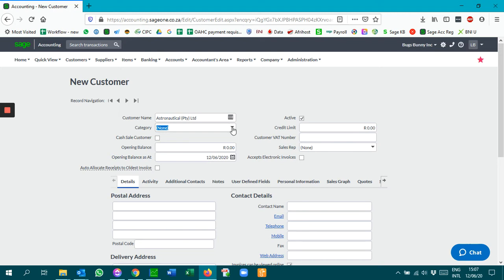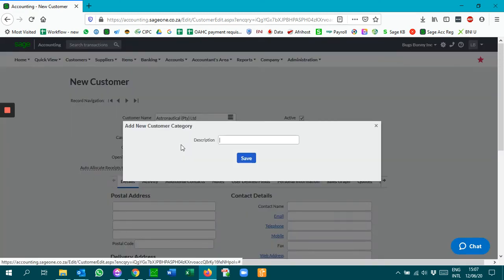Here you can use different categories for your customers. So if you have, let's say, once-off customers and retainer clients, whatever groupings of customers you have, these are the customer categories that you're going to set up. So I'm going to make this one a contract client.